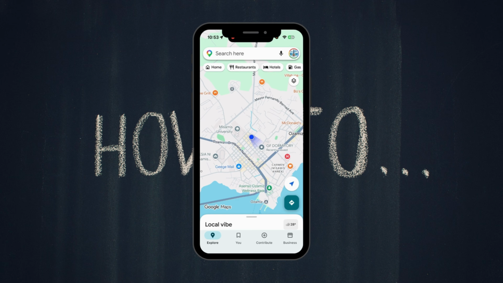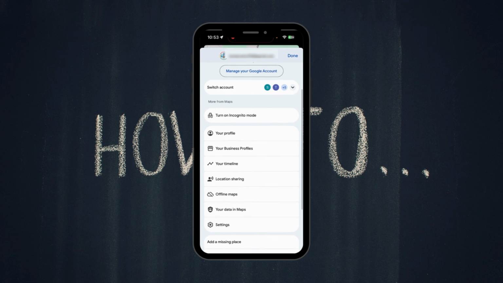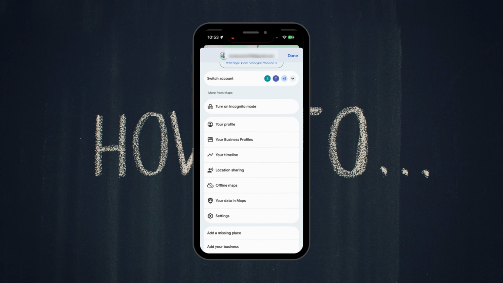So open the Google Maps app on your phone. Make sure you're signed in to the Google account you use when posting the review. Next, tap your profile picture in the top right corner. Once you're here, scroll down and select your profile.